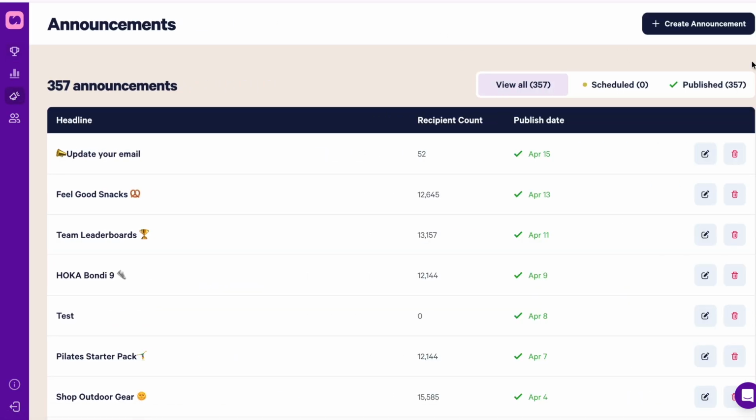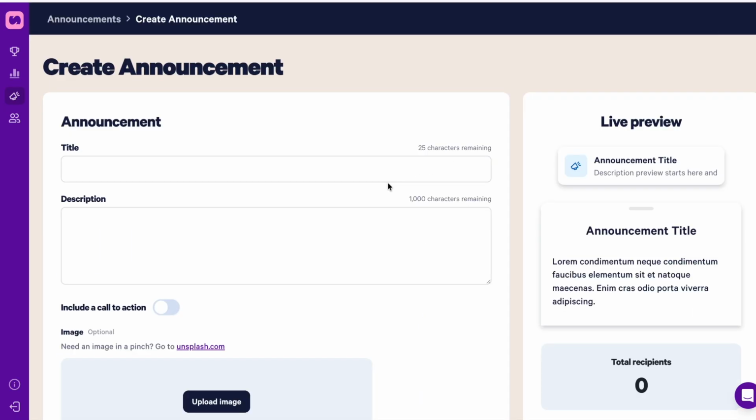Announcements let you send messages directly to your challenge participants, whether that's updates, motivation, milestone callouts, whatever keeps the energy going. Groups that send them tend to see better participation and completion rates, so we highly recommend taking advantage of this new feature. From your admin dashboard, go to Announcements and click Create Announcement.